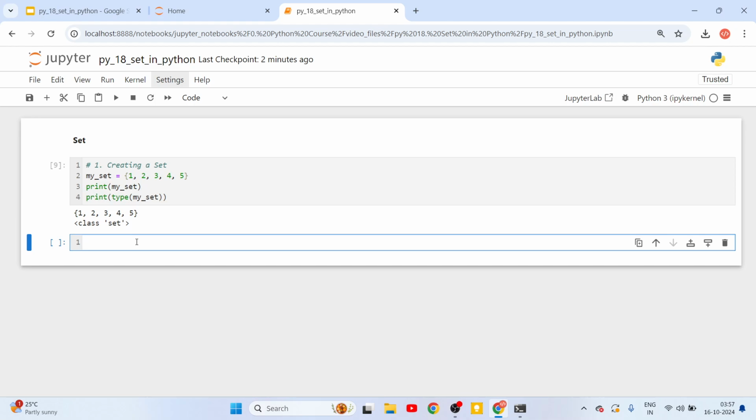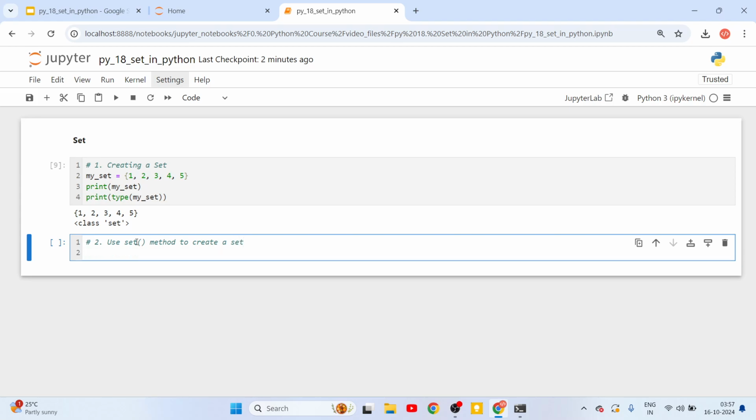Now let's see how you can create a set using the set method. So I'll say use set method to create a set. This is not only to create a set, but it is also helpful to convert one data type like a list or a tuple to set as well. So that's another interesting use of this.